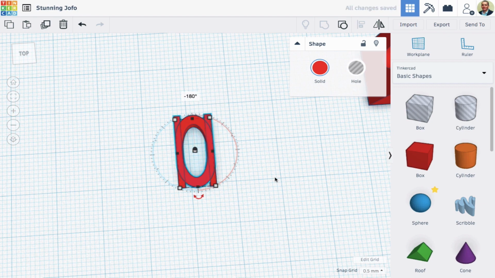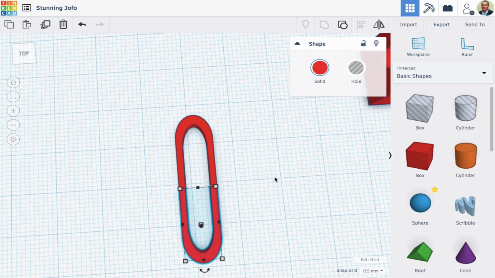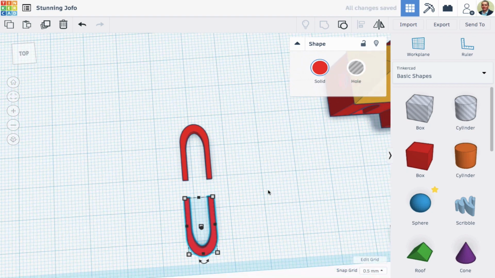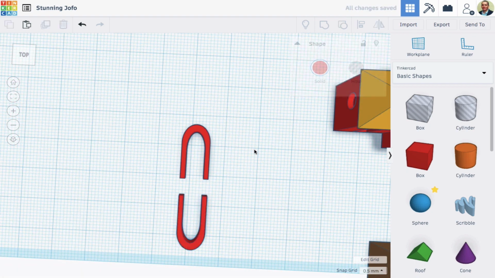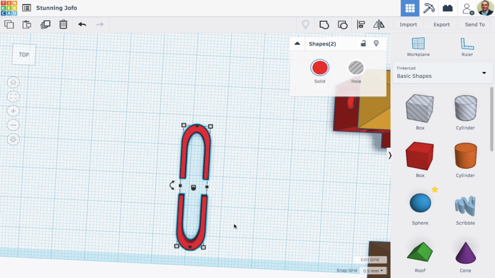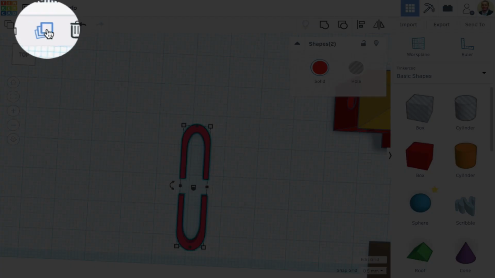So I'll rotate 180 degrees, and then I'm going to use the down arrow key on my keyboard to move that arch down. And I just sort of accidentally discovered something in the way that I spaced it the first time I tried this. So I'm going to select both these objects.